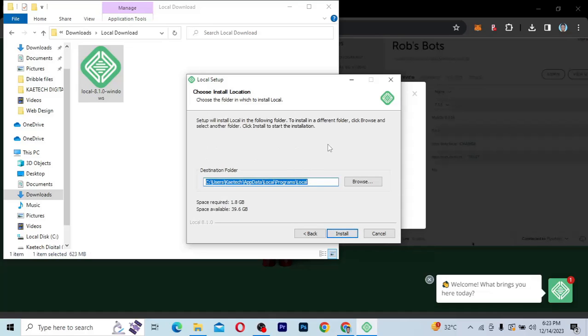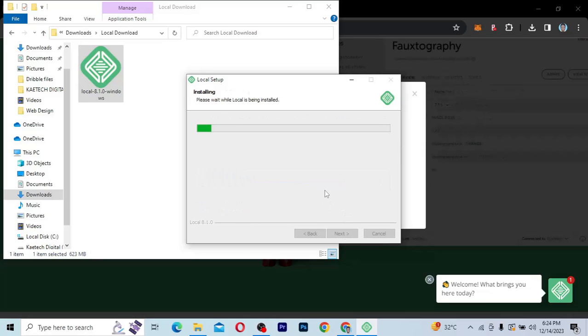Then I'm going to choose where I want the installation to go. Make sure you locate the file or folder where you want your installation to go, and that is it. The required space is over here, and as you can see, my available space on this drive is 39 gigs, so I'm able to install it. So I'm going to click on install over here, and it's going to install everything to the location that I specified.